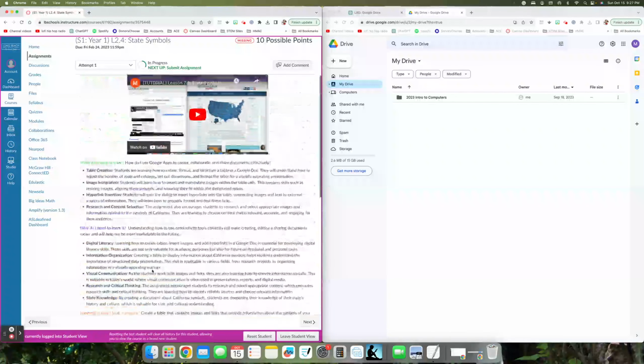Now at the very top of our document, we're going to type the text State Symbols of California. So at the very top, we've written State Symbols of California. Let's highlight this by clicking and dragging our mouse. We're going to center a line. So I don't have my center align option here. I'm going to click on the More option, and I'm going to center a line.